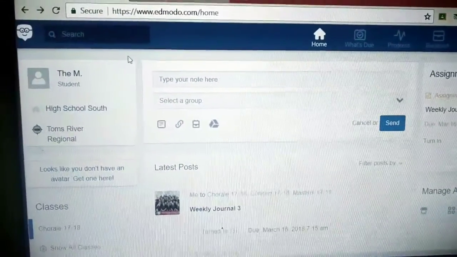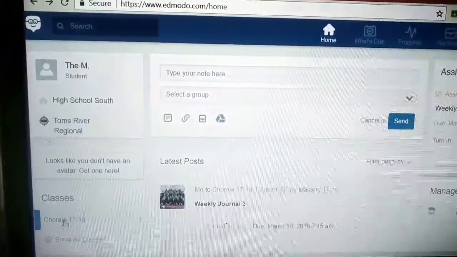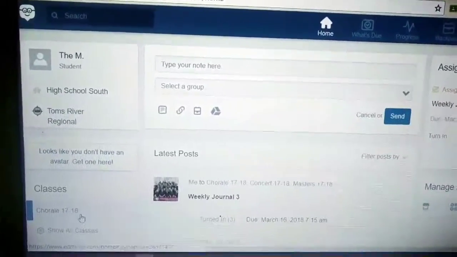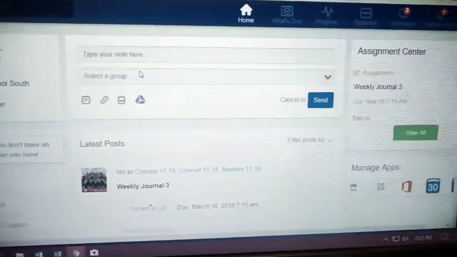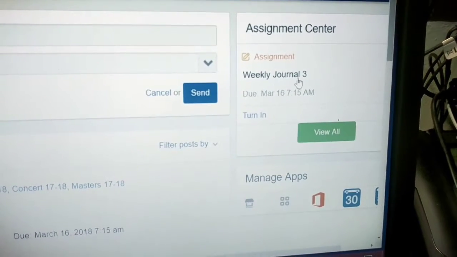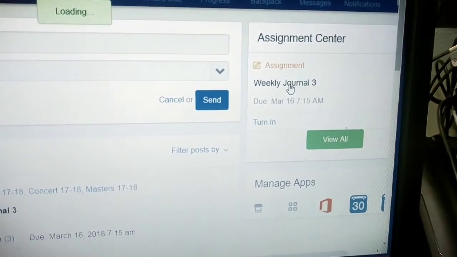So here we are. You're all logged in. Your name is here. Your school, what class you're associated with. Now I joined Corral 1718. Okay, I'm not going to write in here for my assignment. I'm going to come over here. This is my current assignment, Weekly Journal 3. Okay, I'm going to click on that.